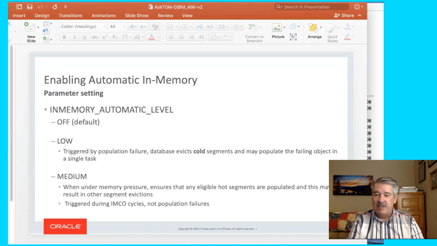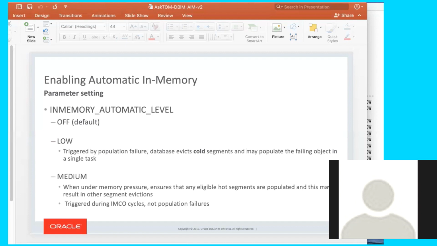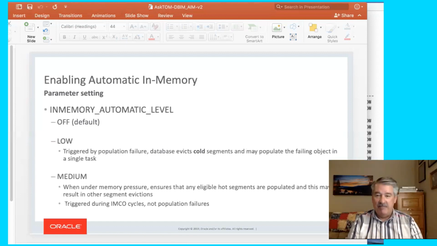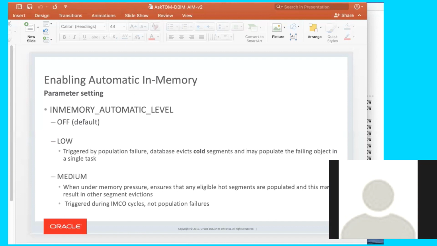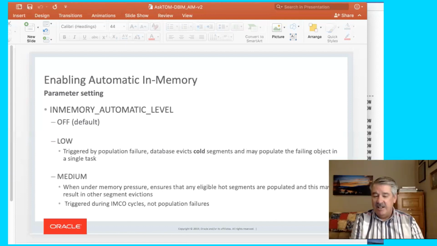So the first one is triggered by population failure. The second one is much more automated in the sense that objects will be automatically populated, and not necessarily the objects you might expect to be populated, because it'll be based on heat map and heat map statistics. So only the hottest objects will be candidates. And so how do you deal with the case where even though my object might not be super hot, I still want it to be populated? And so we'll talk about that.